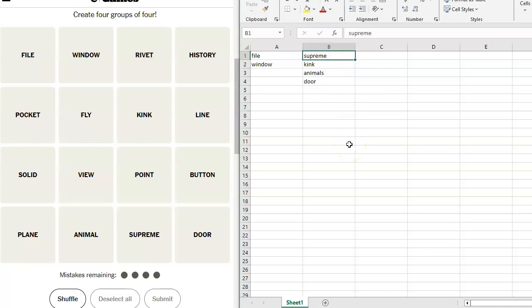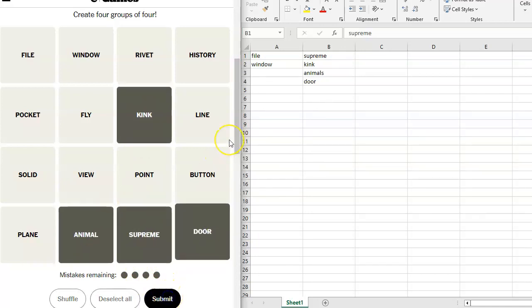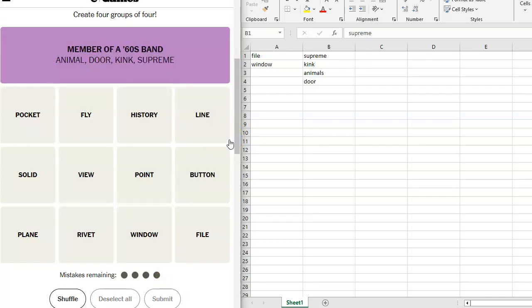All right, so I'm going to try it. I think it's purple. I think it's cohesive. We got it. Yes, member of a 60s band. That one was fun. All right, so now I've got a lot of other work to do, but I just made it easier by removing four.